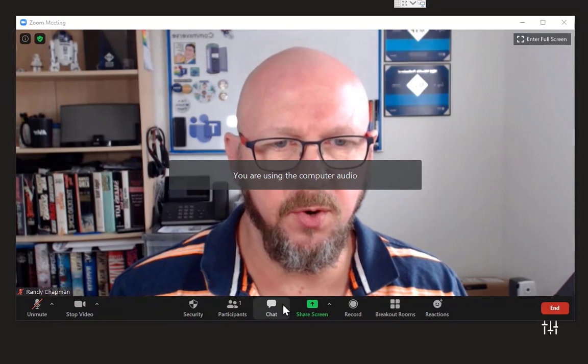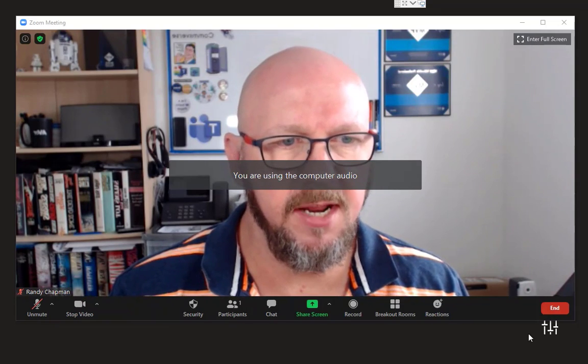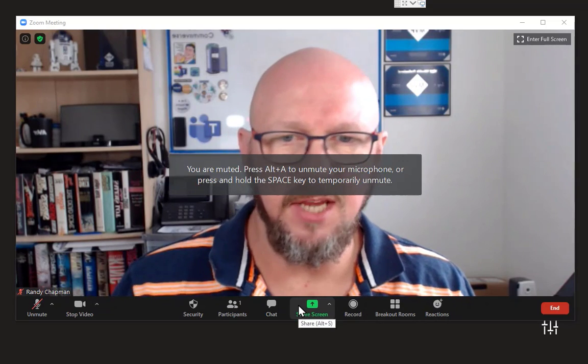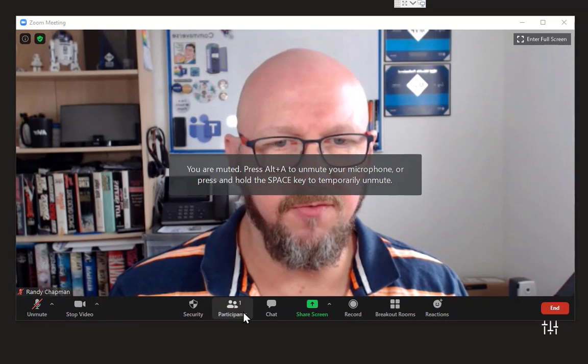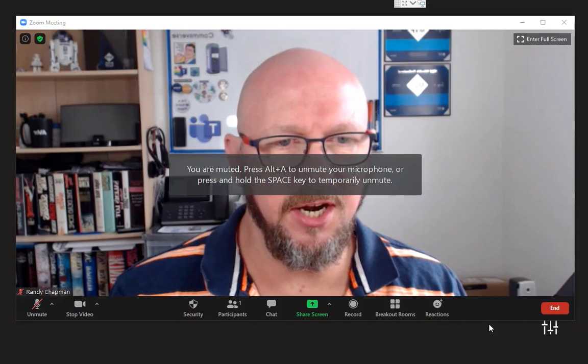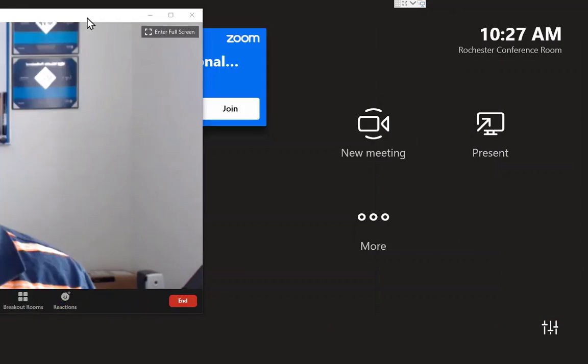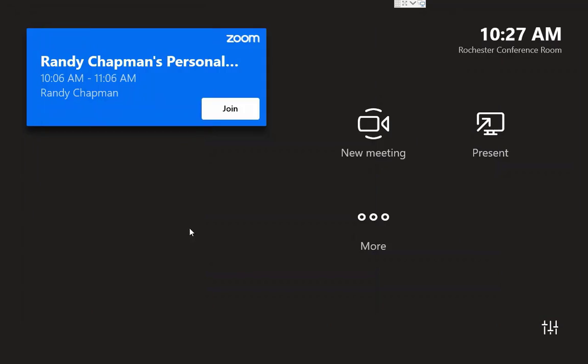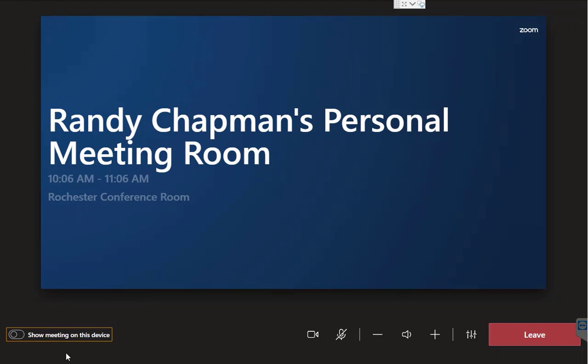So now I'm joined into the Zoom meeting. This is the Zoom meeting itself. You can see me on the screen. So I've got video, I've got the option to screen share and all of that kind of thing. I'm just gonna drag this over so it's out of the way. Now from the MTR, again, this is just the normal touchscreen. I'm gonna go ahead and press join. So this is what it's like to actually join the Zoom meeting.